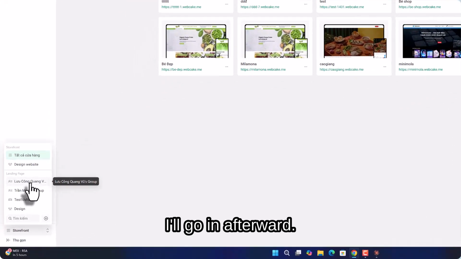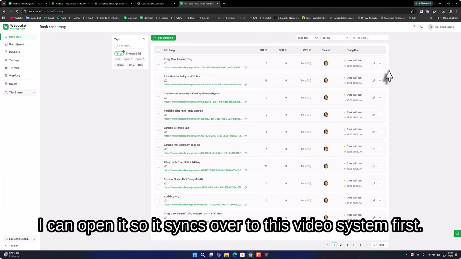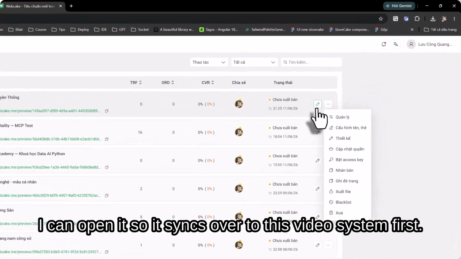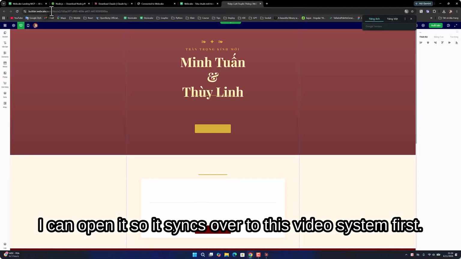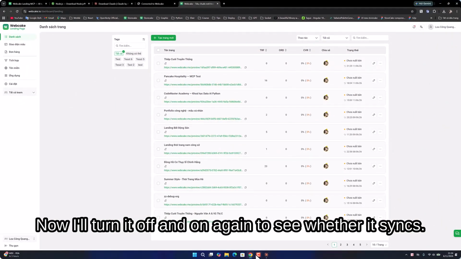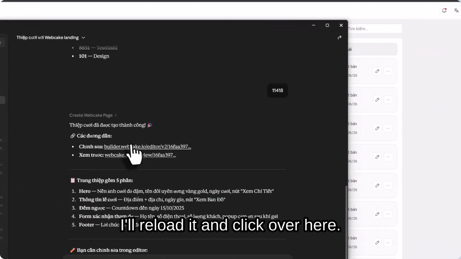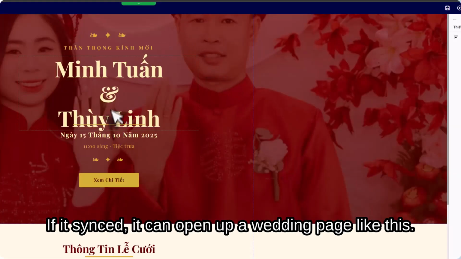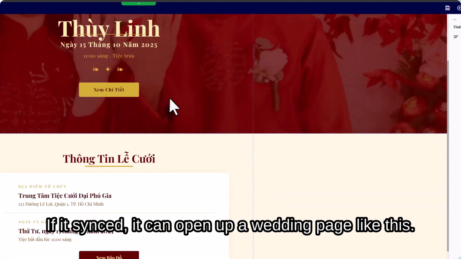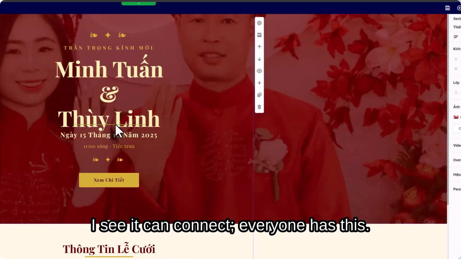I'll go in afterward. Here, I have this connector. I can open it so it syncs over to this video system first. Now I'll turn it off and on again to see whether it syncs. I'll reload it and click over here. If it's synced, it can open up a wedding page like this. I see it can connect. Everyone has this.